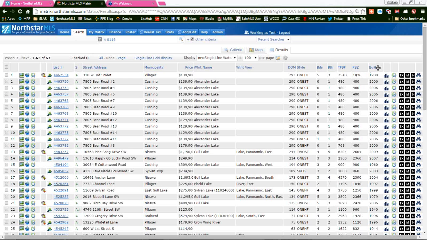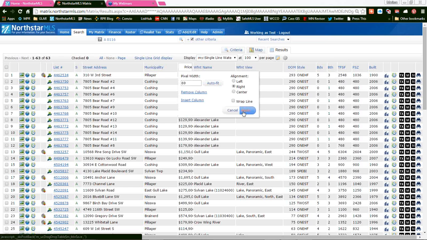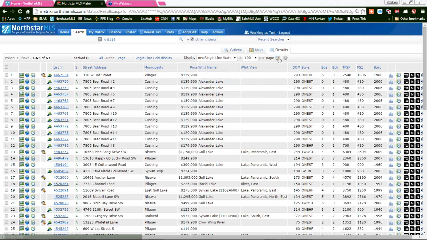Okay, so now that I've made the changes, I do have to save this in the system. So let me just do the auto fit on this one quick. I just have to go up to this manage displays button again, and then I'm going to click save changes right here. And it's going to save the changes that I've made to the spreadsheet.